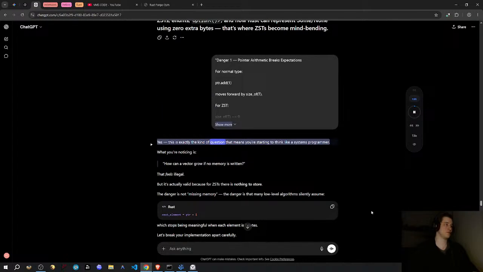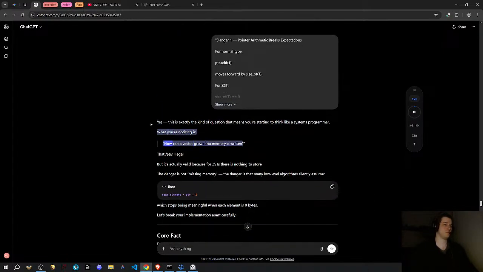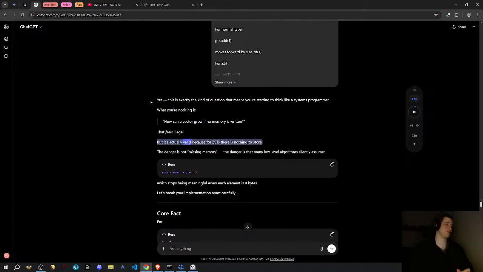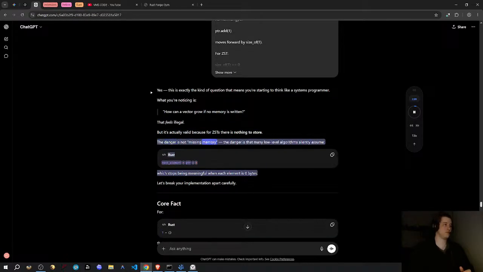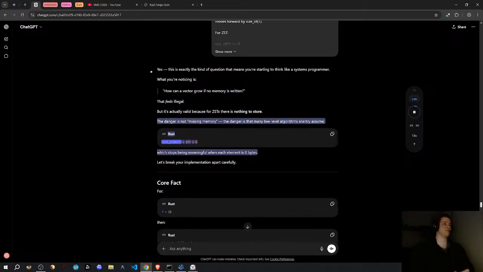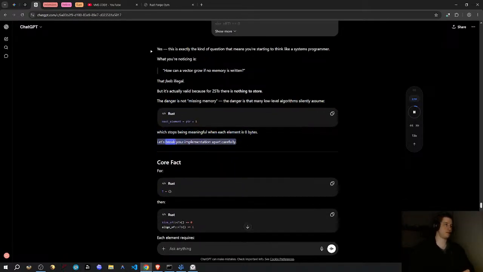Yes, this is exactly the kind of question that means you are starting to think like a systems programmer. What you're noticing is, how can a vector grow if no memory is written? That feels illegal, but it's actually valid because for ZSTs there is nothing to store. The danger is not missing memory. The danger is that many low-level algorithms silently assume size_of::<T>() > 0, which stops being meaningful when each element is 0 bytes. Let's break your implementation apart carefully.